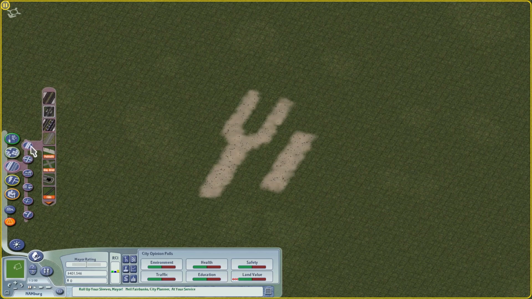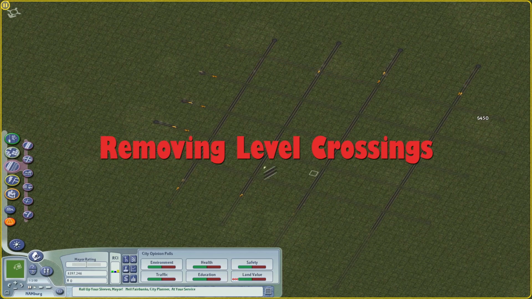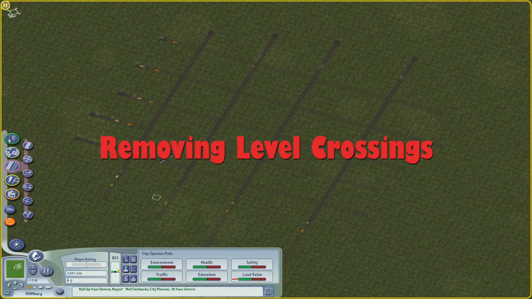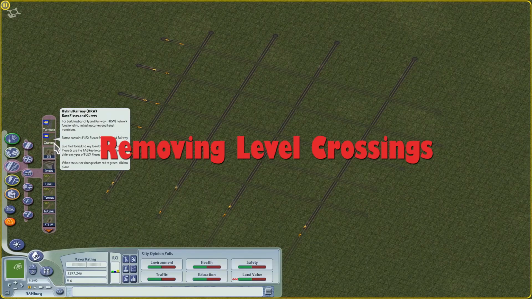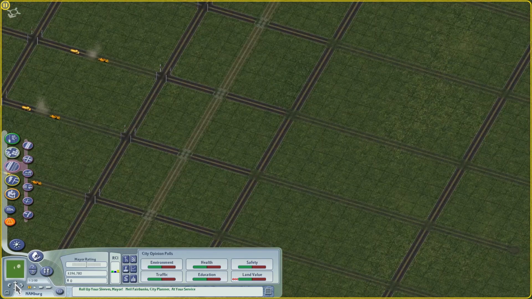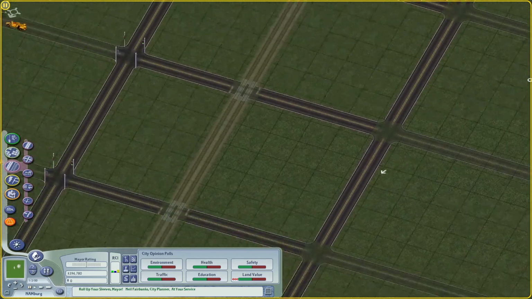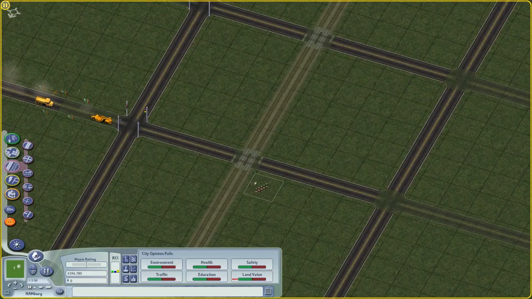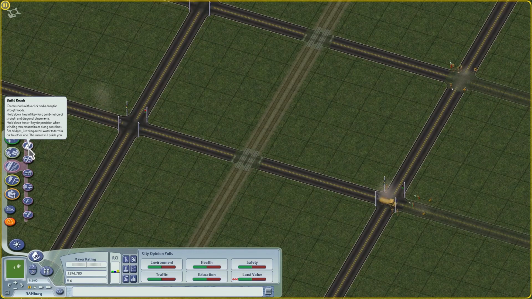For now I want to show you another really simple trick. So let's say you have a street grid. It's not a very nice street grid, I know, but I'm just doing it quickly to show you. And you have rail going through your street grid. If you just use the vanilla kind of dragging method, you're going to end up with a lot of level crossings. So there's a few different ways that you can get rid of level crossings using some of the most simple network add-on mod tools.